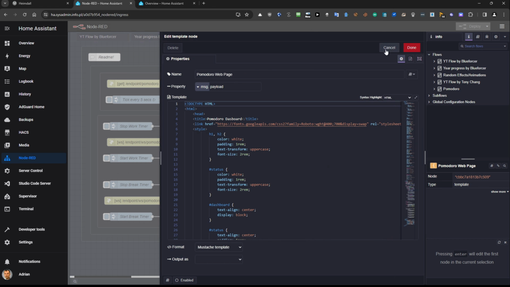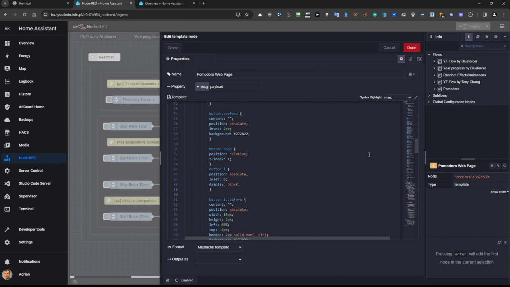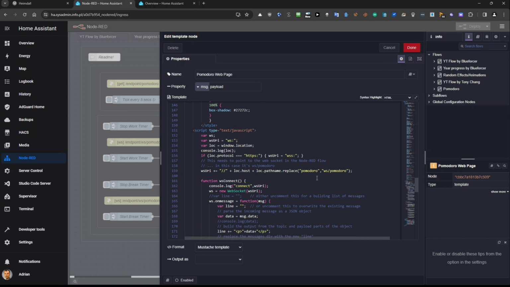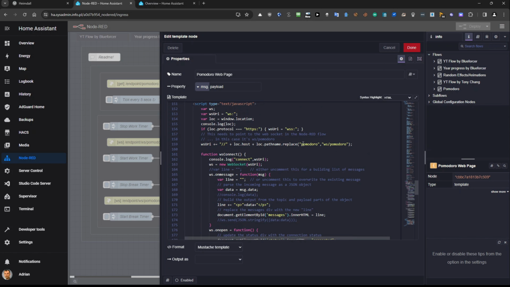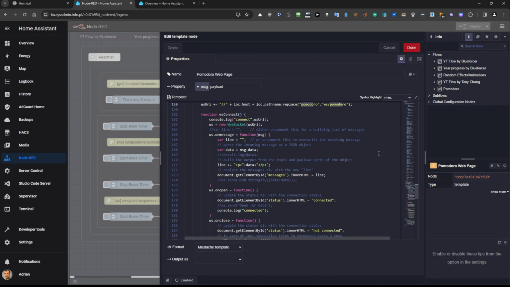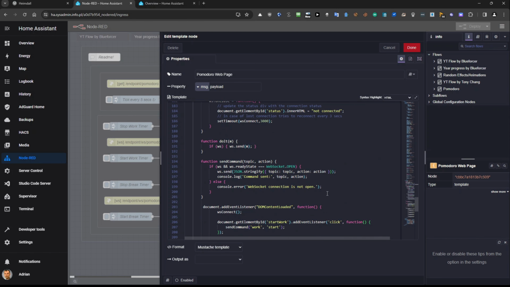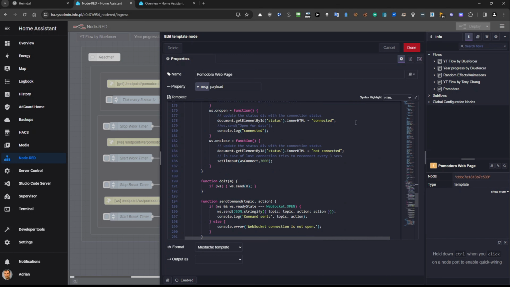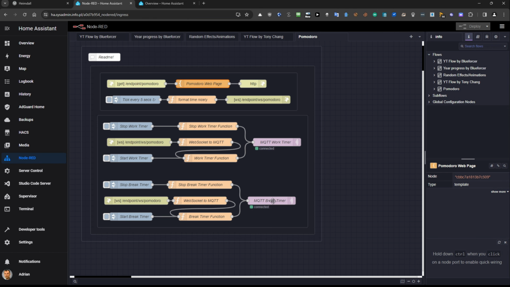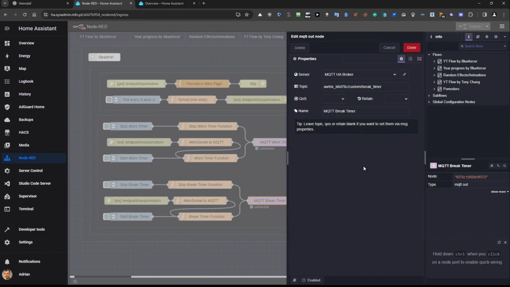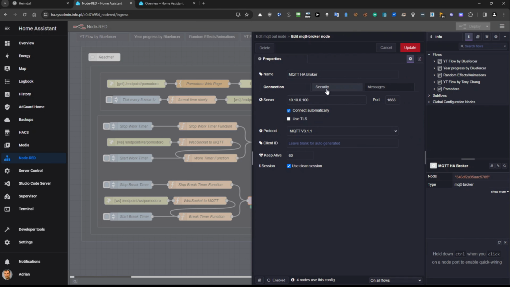So this is the whole thing, and if you scroll down a little bit, you can see also the Pomodoro is defined here, ws/Pomodoro. That is why I was saying that if you change it, you need to change it everywhere. So yeah, that is important. And why I'm talking about it, because here there is an MQTT broker connection made, and also in the security tab you are using an MQTT user and password.